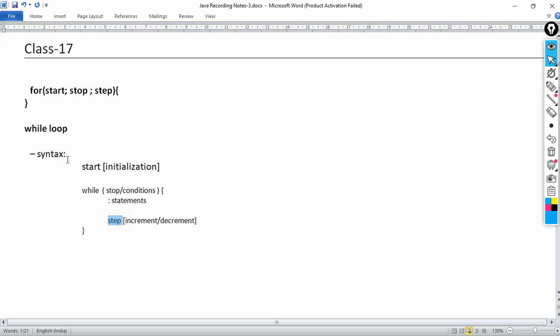Now let us understand how this particular while loop is going to be executed. First of all, start will execute, then the while condition will execute. If the condition is true, it enters into the while loop and the statements will execute. Then after that, step, either increment or decrement, will happen. Then end of the while. Once it is the end of the while, again it will go back to the top of the while and check the condition. If the condition is true, it enters here and the statements will be executed.